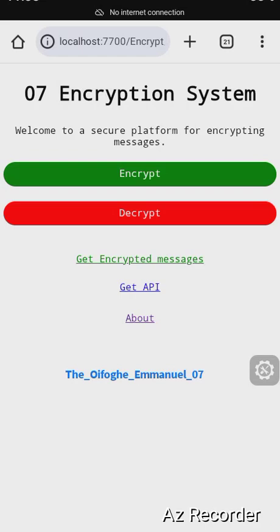So in this video, we're going to be analyzing a new system website I built that has a system for encrypting and decrypting. As you can see, I'm running this locally on my localhost, in case you know what that means. The name is the Number Seven Encryption System. It says welcome to a secure platform for encrypting your messages.